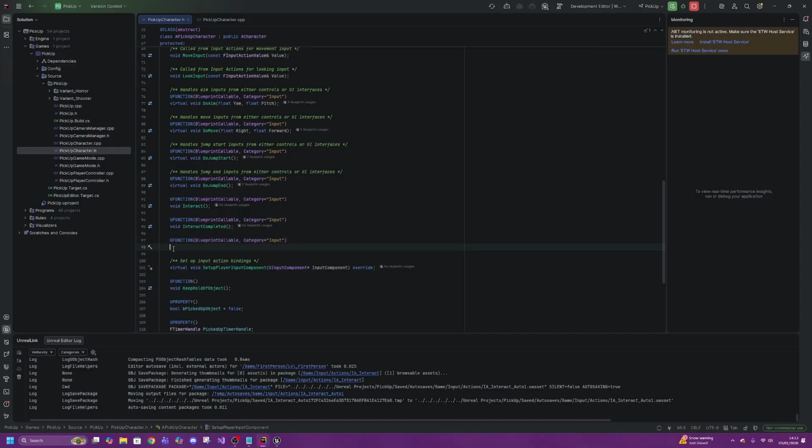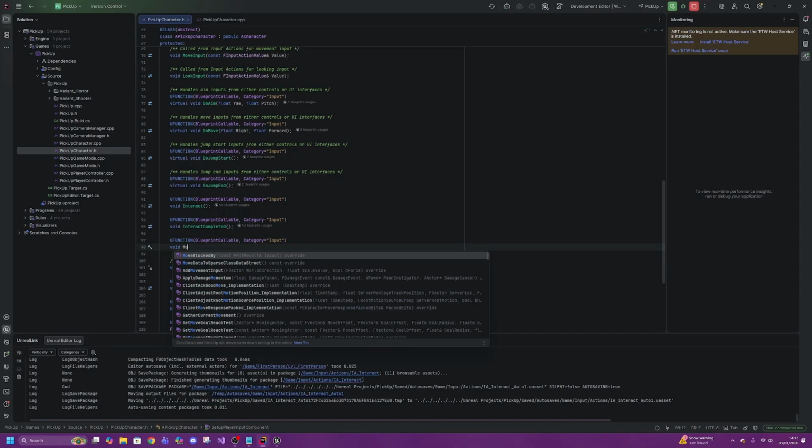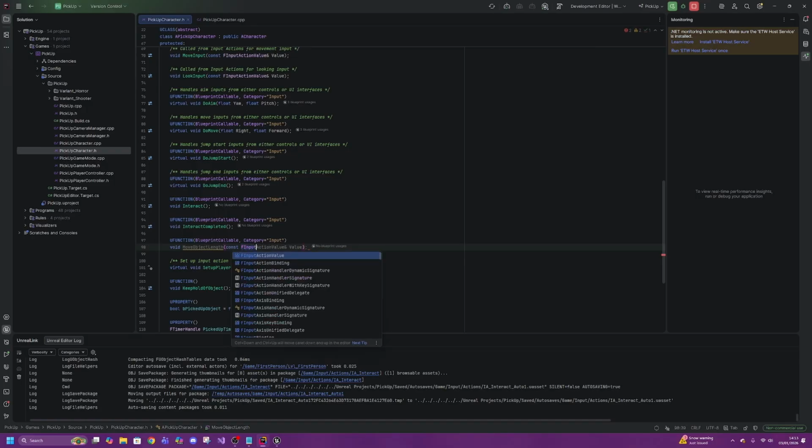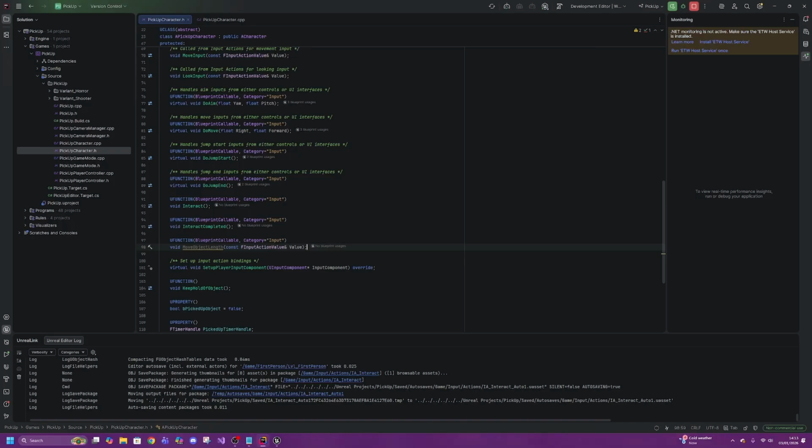I'm going to call this one void MoveObjectLength, we'll call it. The parameters we're passing in: a const FInputActionValue reference, with the name Value.